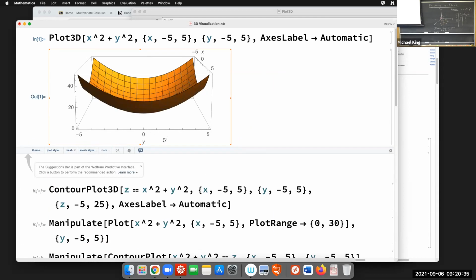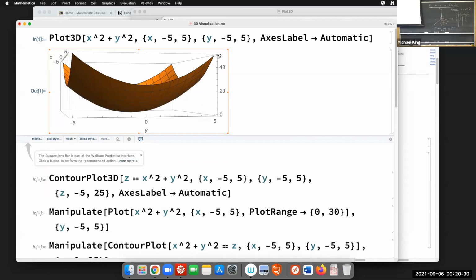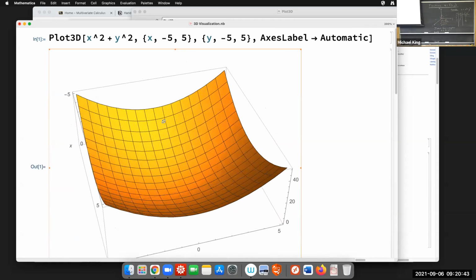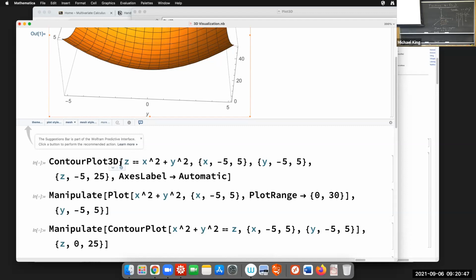Moves around. Y goes from -5 to 5, and then z you can tell goes from 0 to like 50 basically. So here's one picture of this graph. There's something slightly better called contour plot 3D where you actually specify all 3 variables. And if you want an equality, use a double equal sign. And then I'm specifying all the ranges: x, y, and z.